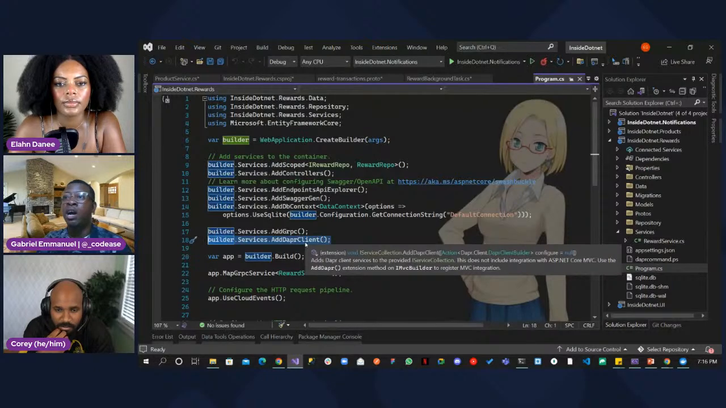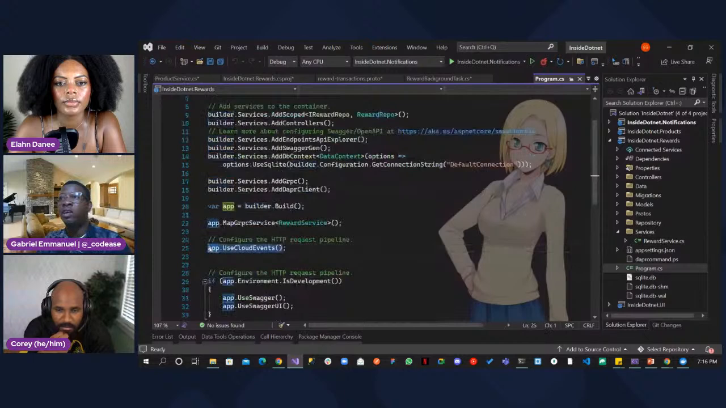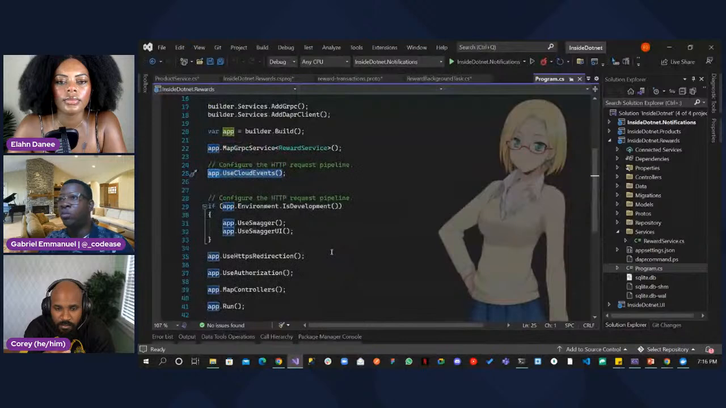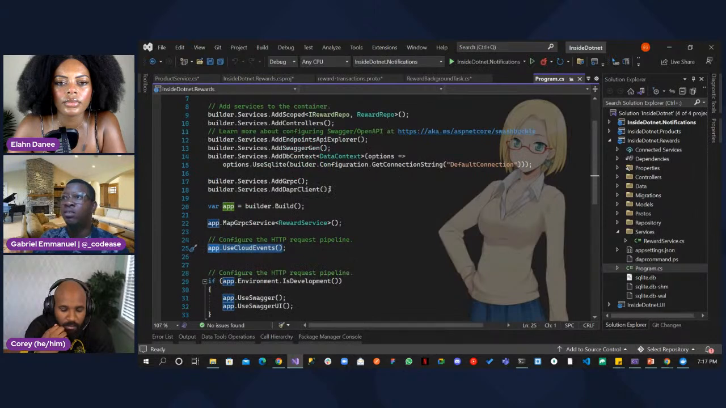You also need to add app.use cloud events, and yeah, that should be it, right? Since you're not consuming a message. If you were consuming a message, which is what we're going to check in the notifications, you should also add map subscribe handler, which we'll look at shortly. But for this application, all we needed to do is add this, add Dapr client, and also use cloud events, and then this application is Dapperized. Every other thing is done for us. We do not need to set any other stuff, and we're good to go.